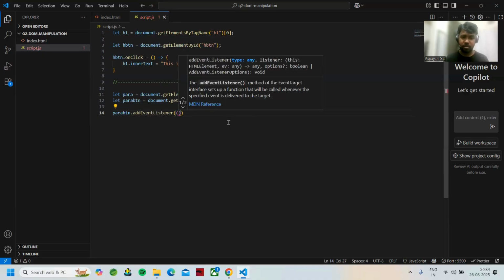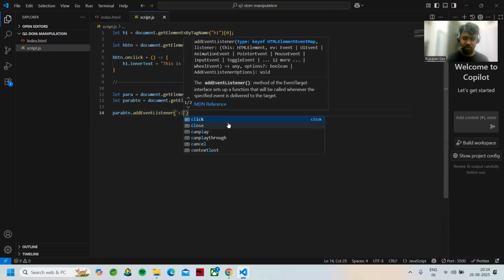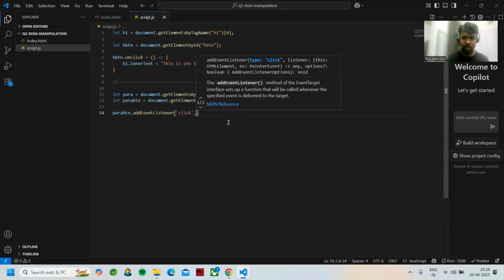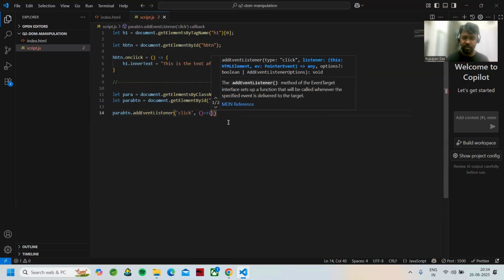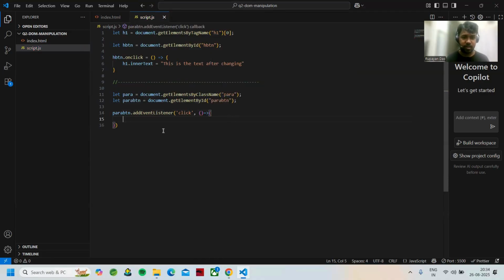So I'll give event, which is click event. Then function, which I'll write now. I need to change the color. Okay, so one click on that. What do I want to change? I want to change the color of all the paragraphs.